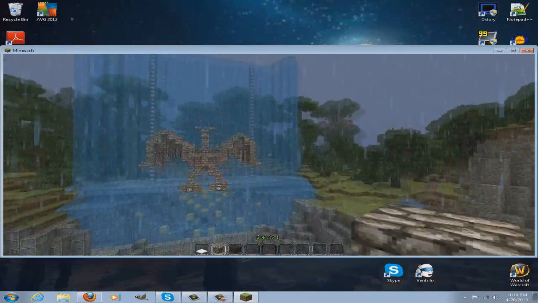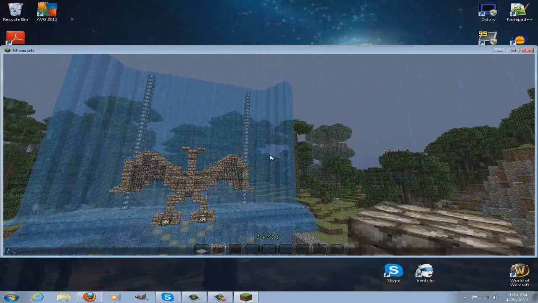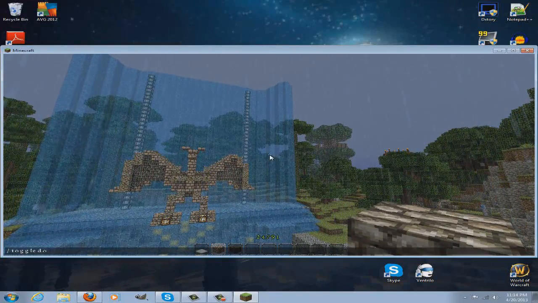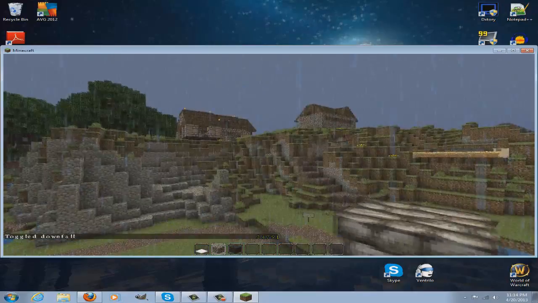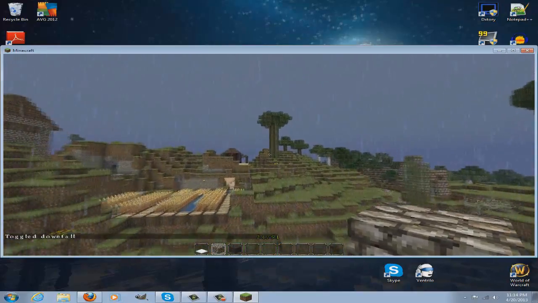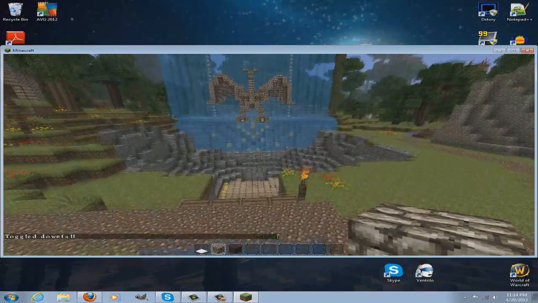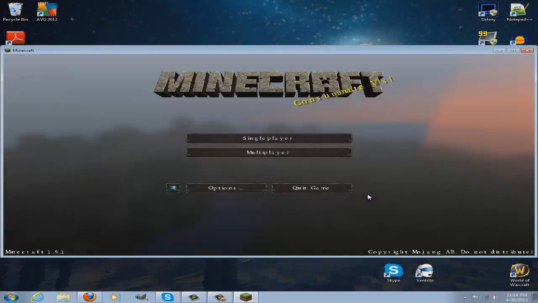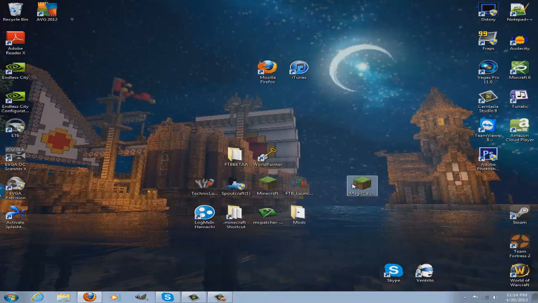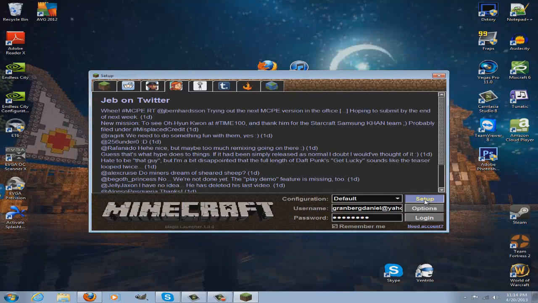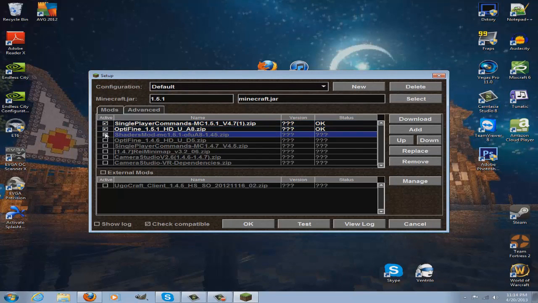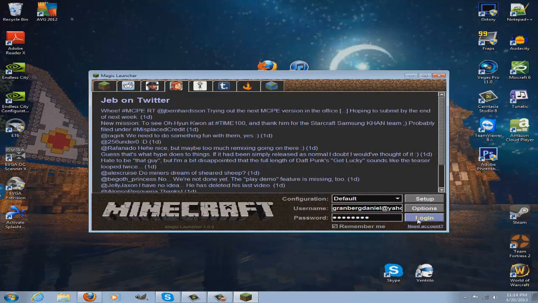And yeah, everything's all messed up. You can tell that they aren't installed. So anyway, I'm going to go ahead and save and quit to the title, quit game. I'm going to open this back up one more time, and I'm going to go back into setup. I'm going to check all of these. I'm going to click OK.